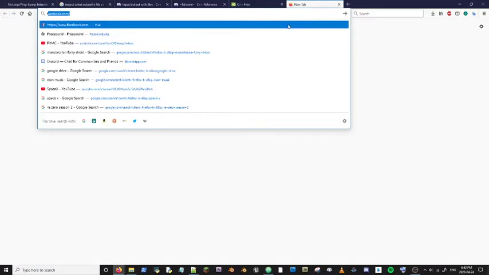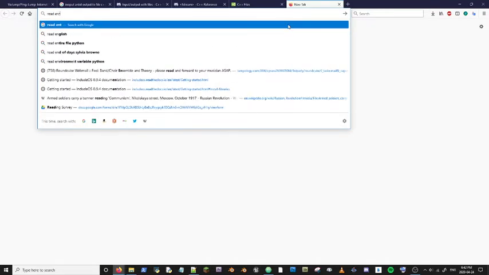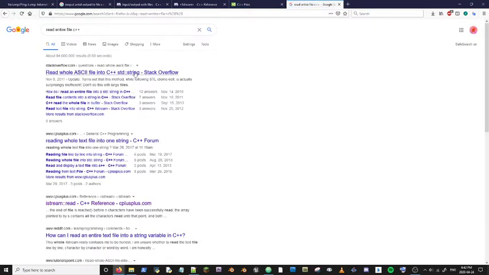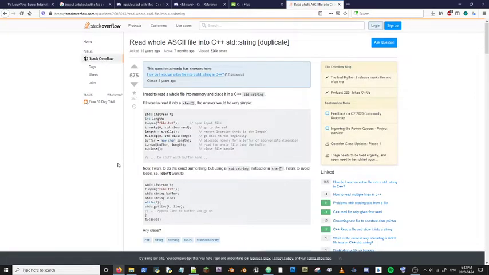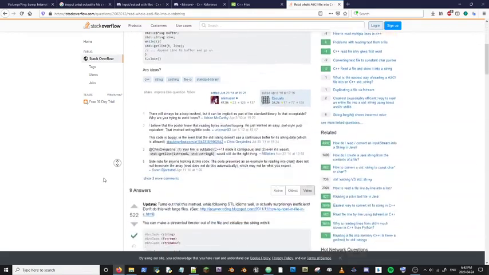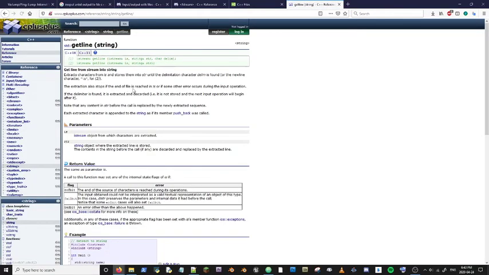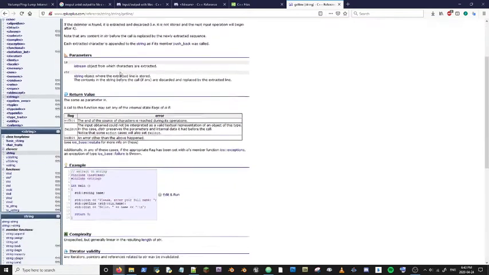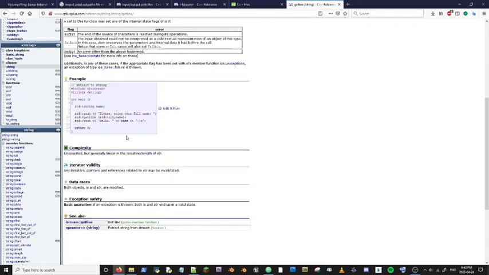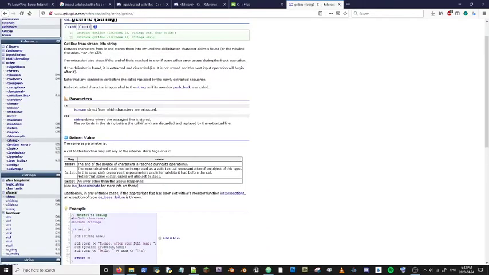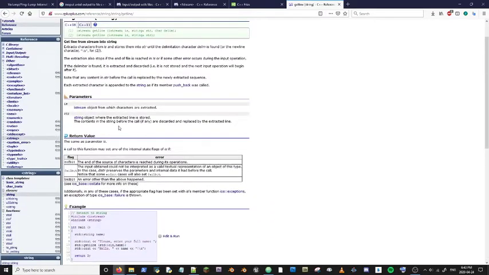So, read entire file C++. And I think we can just use, I know we just need getline. Getline C++. What am I doing? Getline. This is the thing, we need the two parameters. Which one is which? That's weird. Getline: the stream object from which the characters are extracted. Oh, okay.